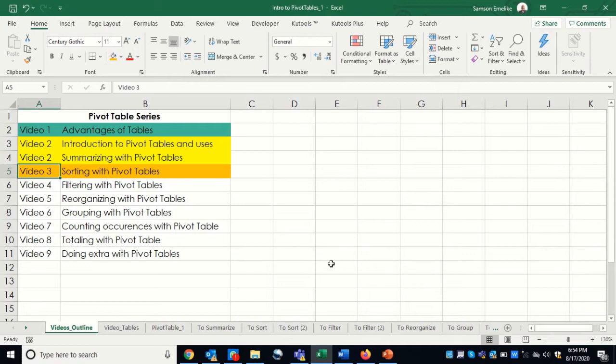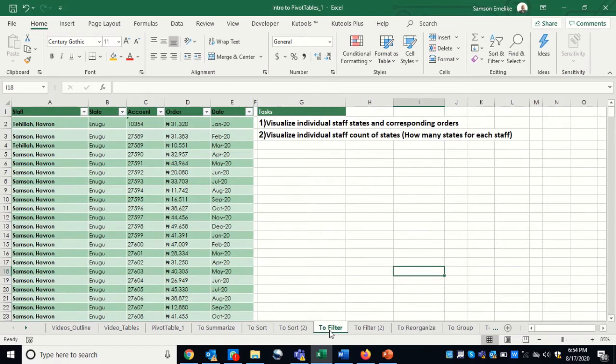All right, so let's go to this sheet over here, which is to filter. As usual, we are simulating a situation, also with questions. You will really understand the input and the cool features of filtering when you visualize your data. And so the questions we have here focus on visualizing the data.